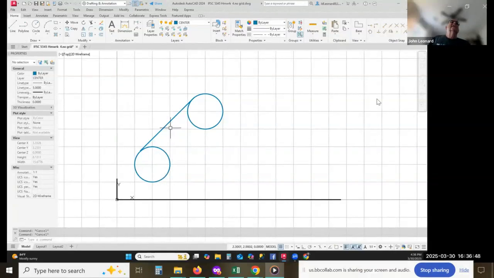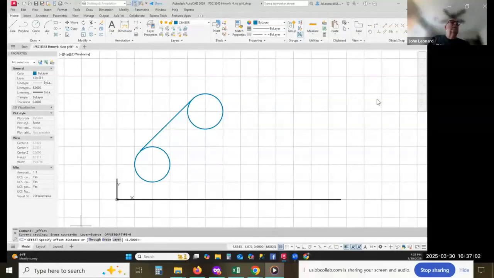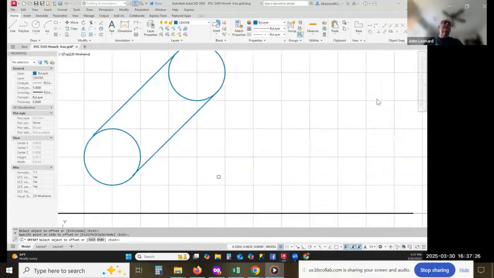Now, here's another trick you can do. You don't have to draw this line. You can just do what's called an offset. It's a modification where you come down here and specify the offset distance. It's set at 1.5 inches from one of the previous ones I did. You hit enter, and then it says to select the object to offset. Click it here. Now you see it appears up here, but if you move the cursor the other way, it appears 1.5 inches the other way, which is what we want.